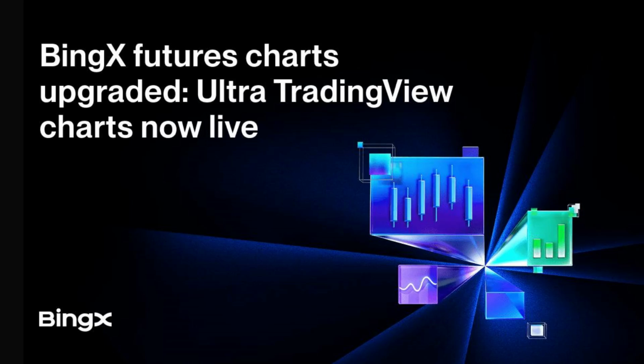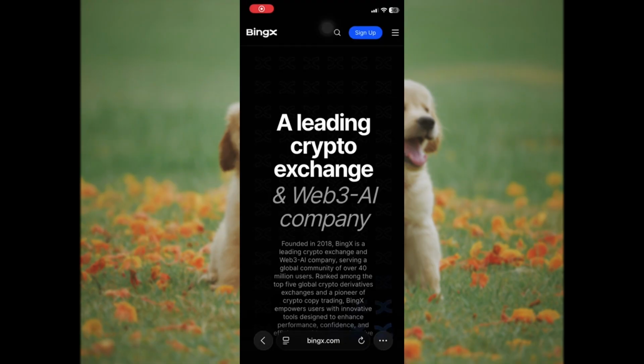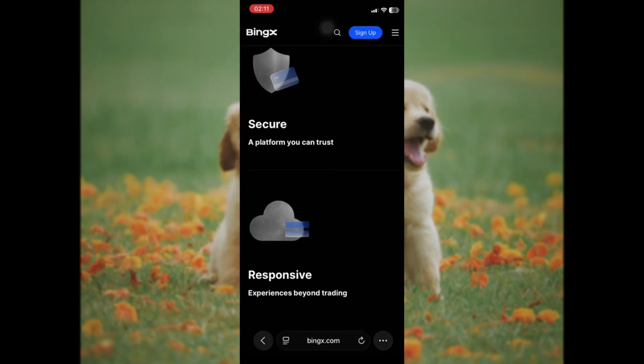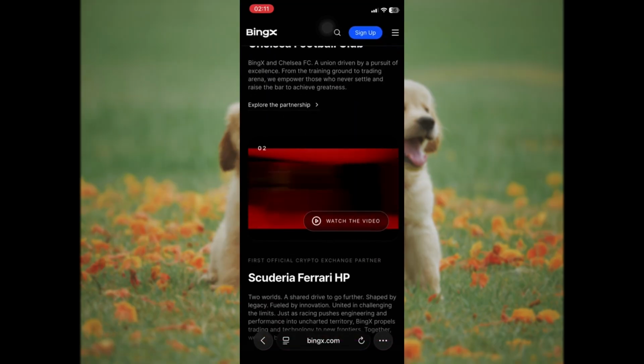Need to update your location or country information on BingX? In 2026, some location settings can be changed easily, while others may require identity verification or support assistance.